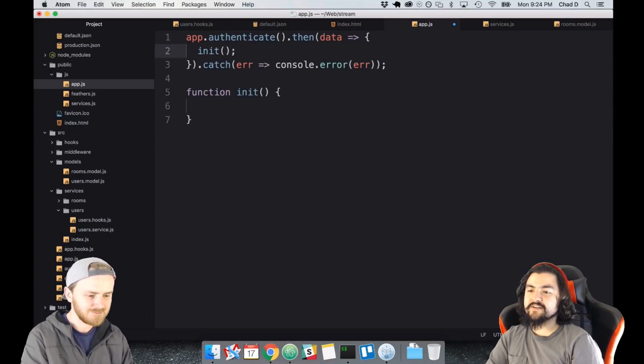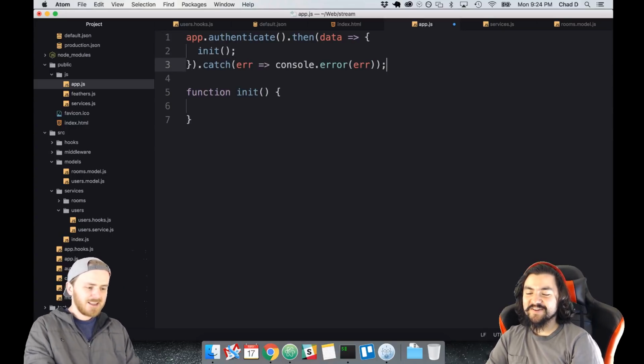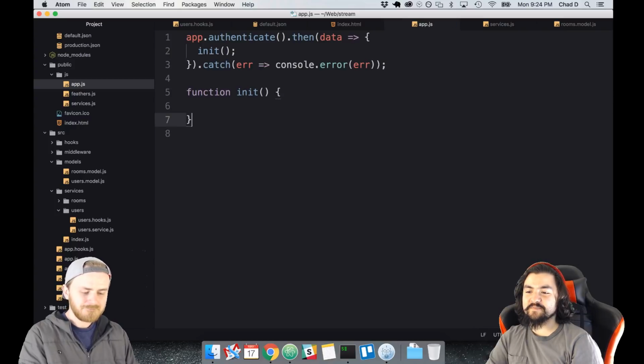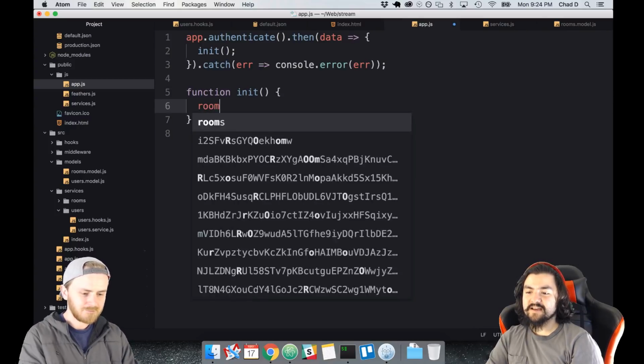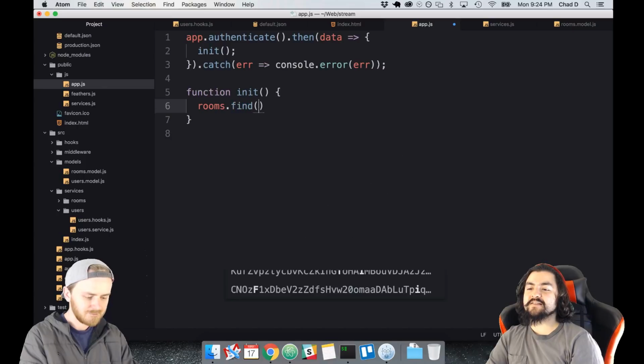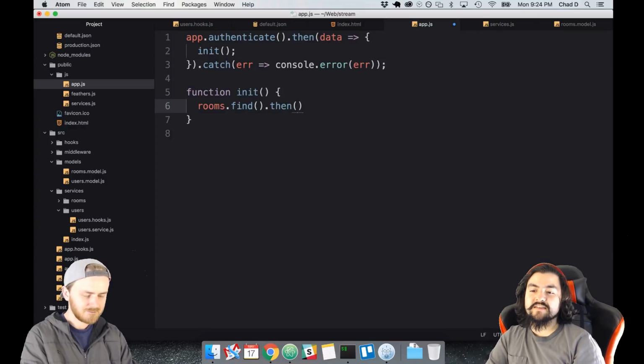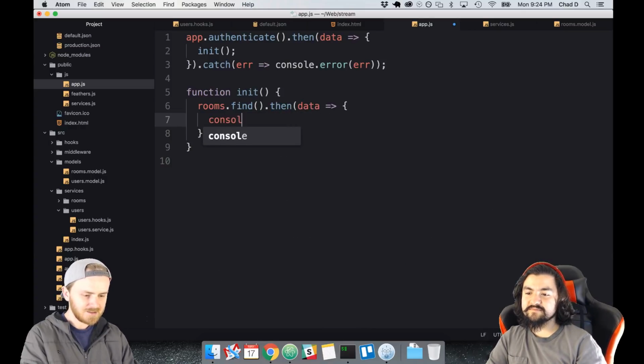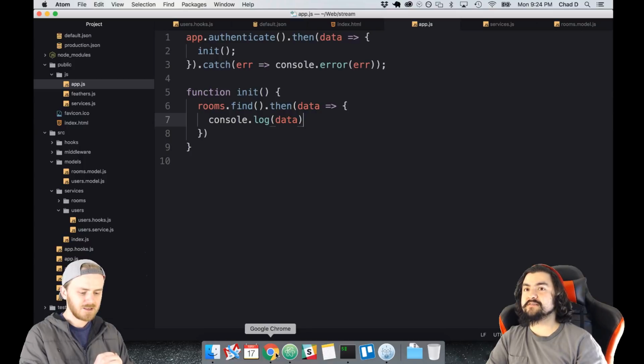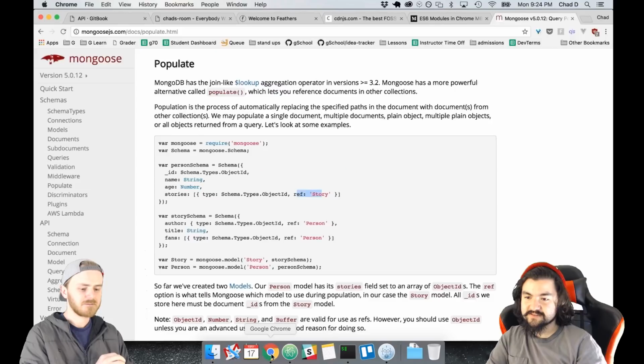Thank you, sir. And then on line 6, let's just do rooms.find, parentheses. Just don't pass anything in. It should just find everything. Then let's just try to log it. Let's just log the data. Cool. So by default, we should get back an empty array. Well, we should get back nothing.